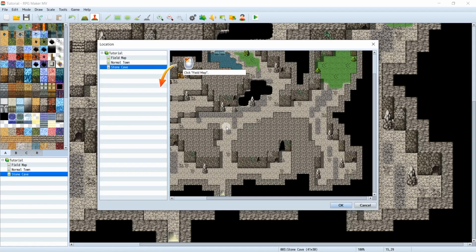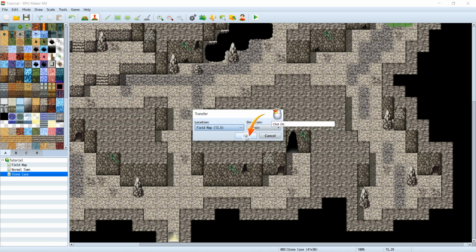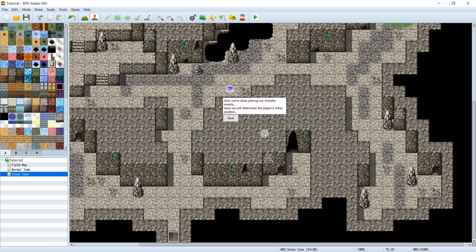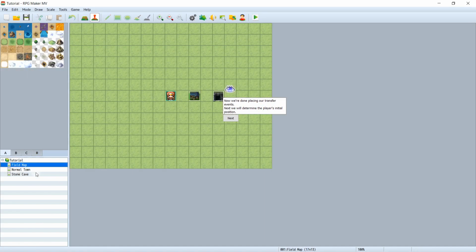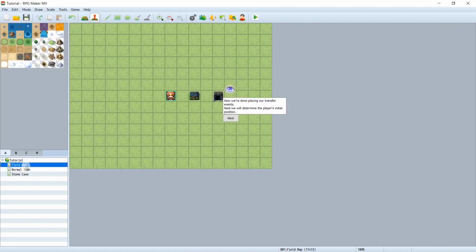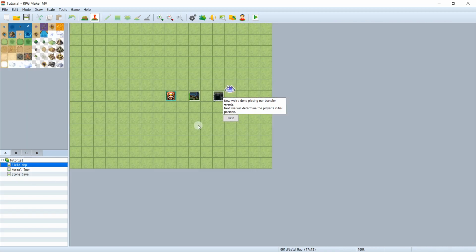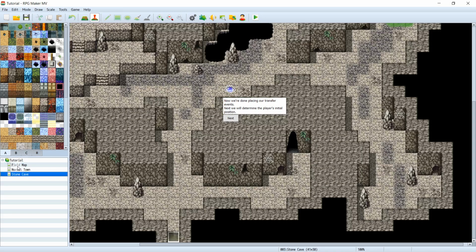Click Location. We're going to go back to the field map. Click the cave. Click OK. Click OK. Right. So what that means is that now, when you start the game, you're going to be in your starting point. You can go from the town, out of the town, to the field map. You can go from the field map to the cave. And you can go back from the cave to the field map, and then back to the town.